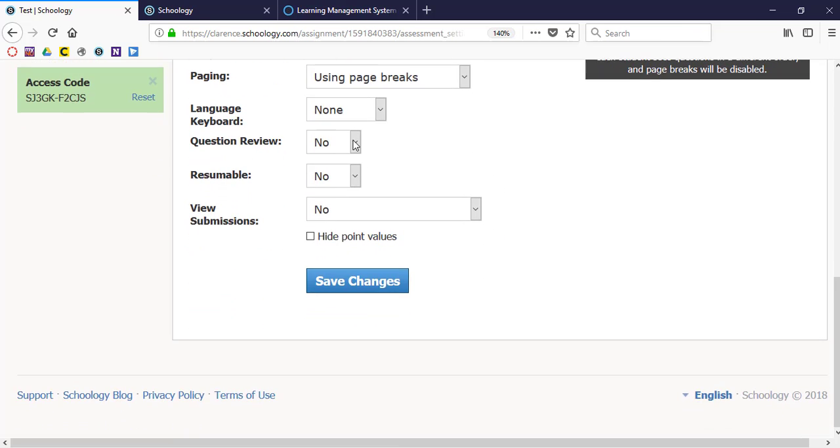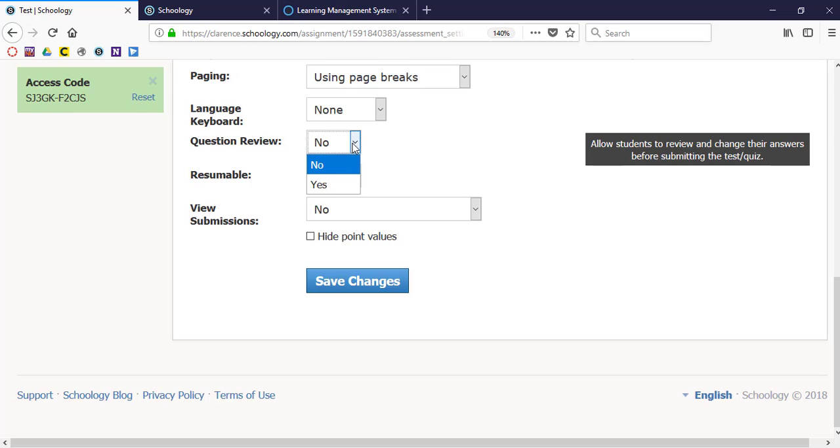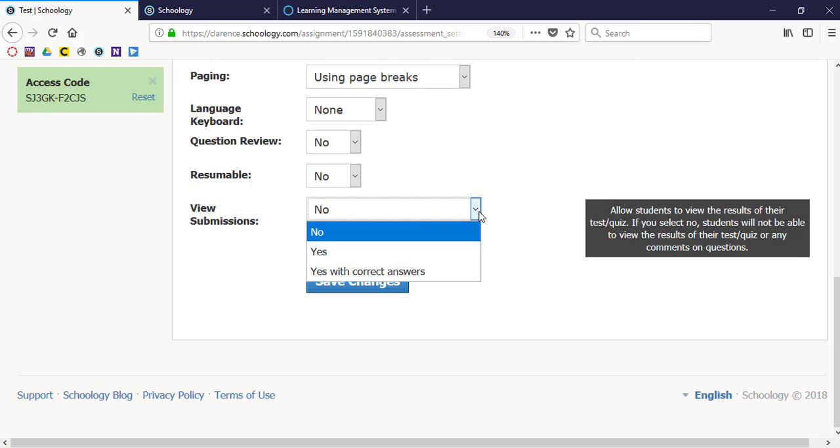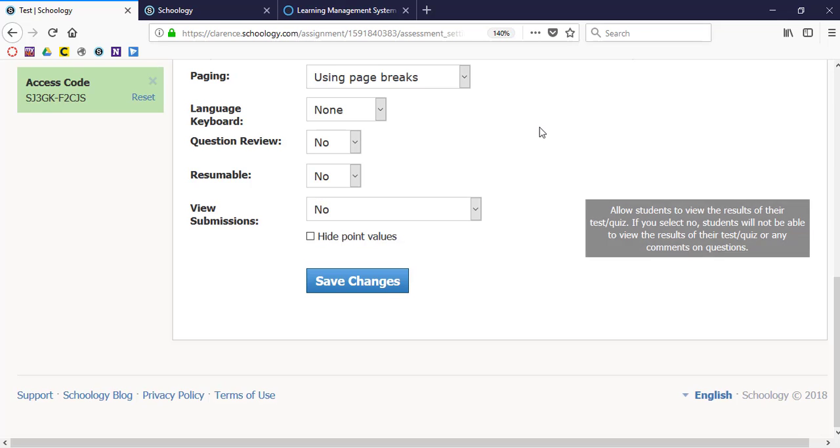All right. Question review. This allows the students to actually go back and change it, or must they, once they submit an answer, that's it. They can't go back and change it. Resumable. This is important. Maybe a student accidentally closed their browser, or something happened, the battery went. Can they go back to it? All right. That's important. And can they view their submissions? Meaning, yes, they can view what they got, the score, or with the correct answers.